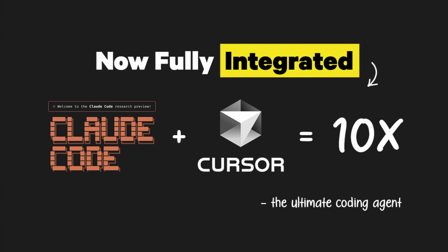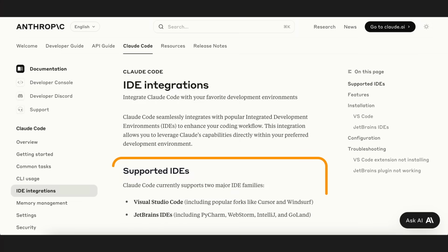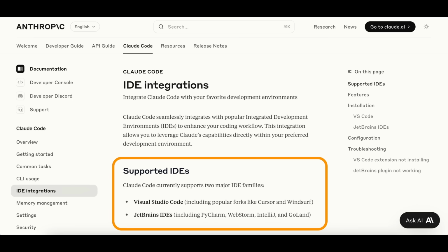Claude Code just landed in Cursor. As part of the Claude 4 release on May 22nd, Anthropic announced full integration of Claude Code into Cursor, bringing everything it can do into one of the most popular AI-powered code editors out there. Since Cursor is built on VS Code, this means full support for classic VS Code and other forks like Windsurf. And if you are a JetBrains user, Claude Code now also works with PyCharm, WebStorm, IntelliJ, and GoLand.